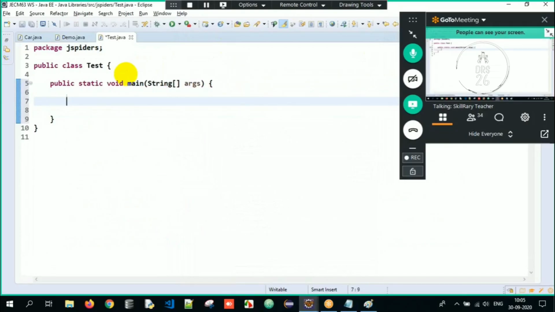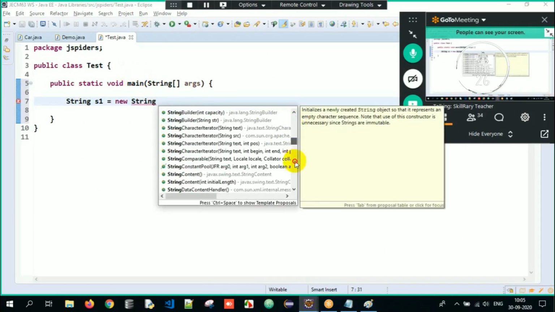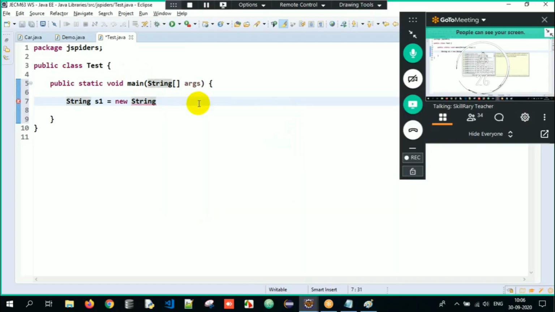So here, see, String s1 equals new String, then Ctrl+Space. Can you see so many constructors are available? That is nothing but constructor overloading. What is constructor overloading? Having multiple constructors, we have so many constructors over here. But we are concerned with only a few.